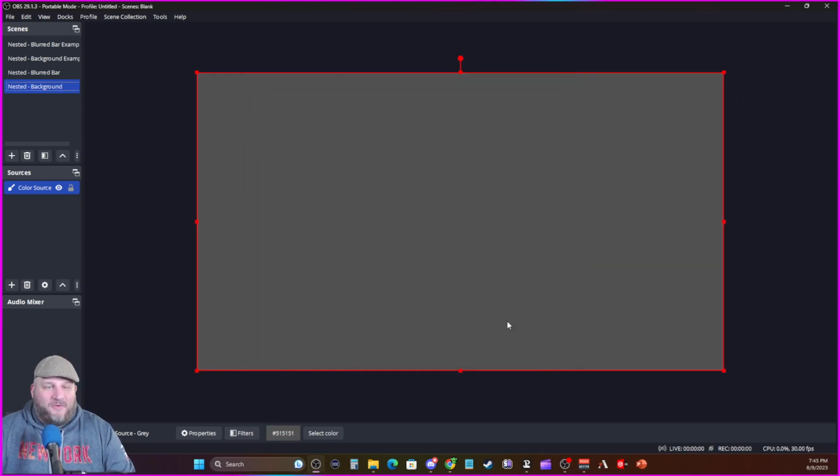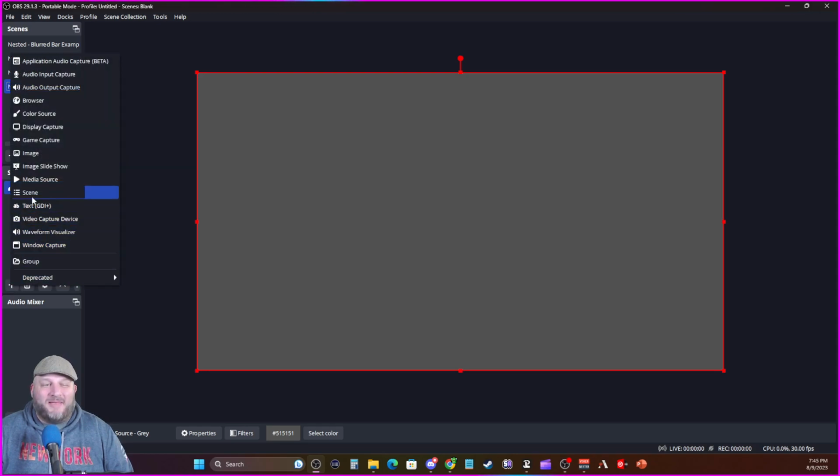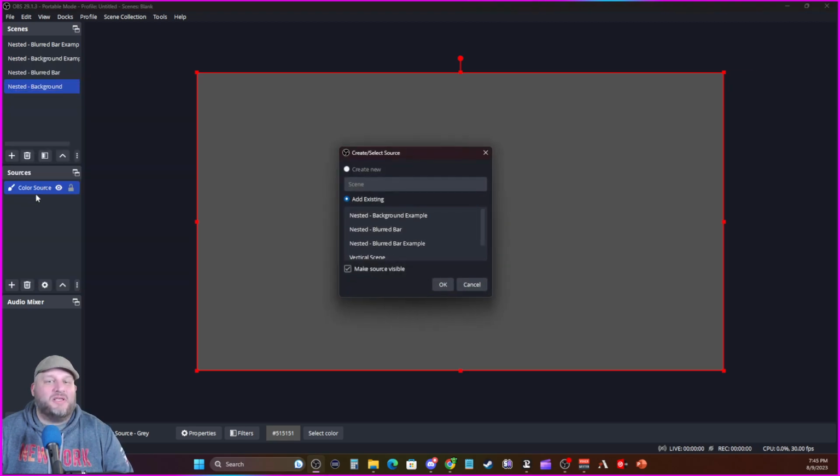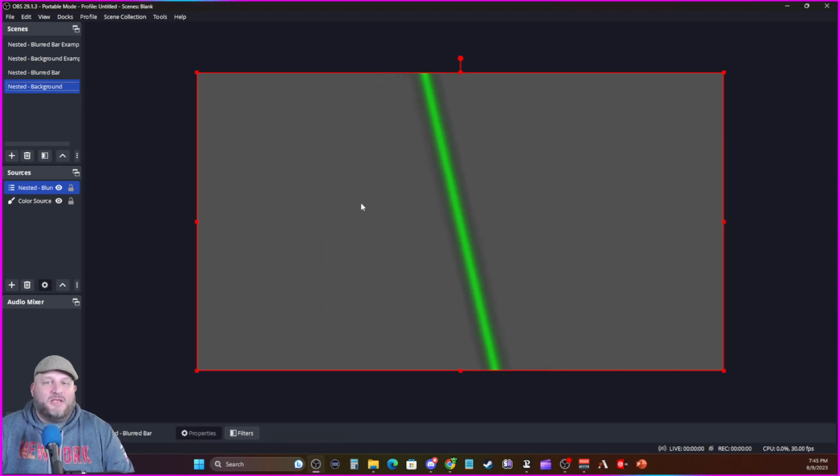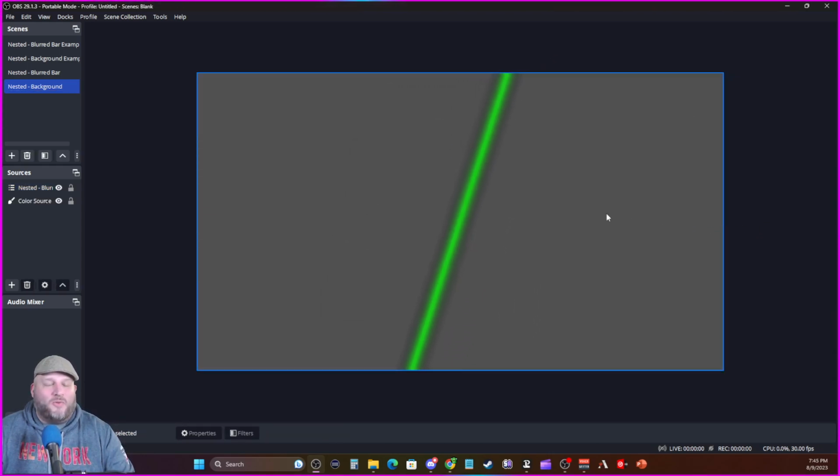So there's our background. Now I'm going to do something they call in the business of nesting a scene. Underneath sources, I'm going to click the plus button, and I'm going to add a scene to this scene as a source. And we click add existing, and it's going to be the blurred bar that we just created. And we say okay. So now we have our blurred bar going all the way around.